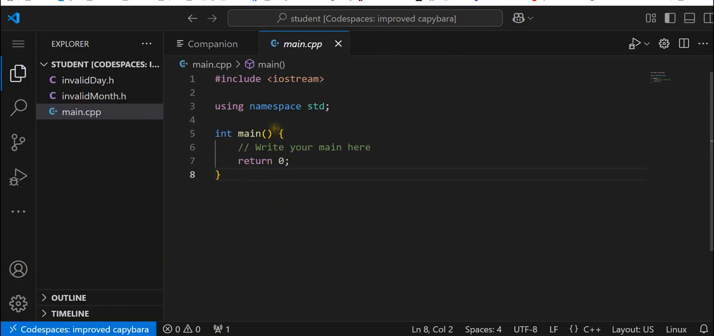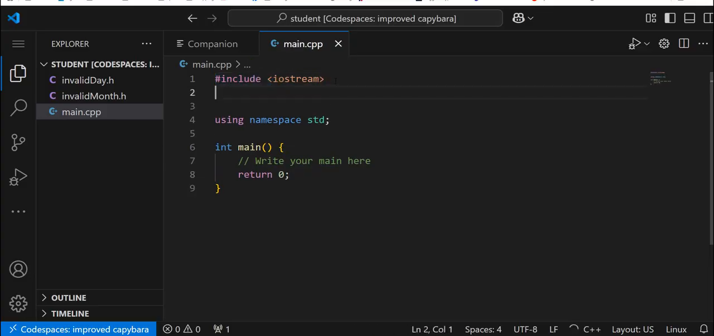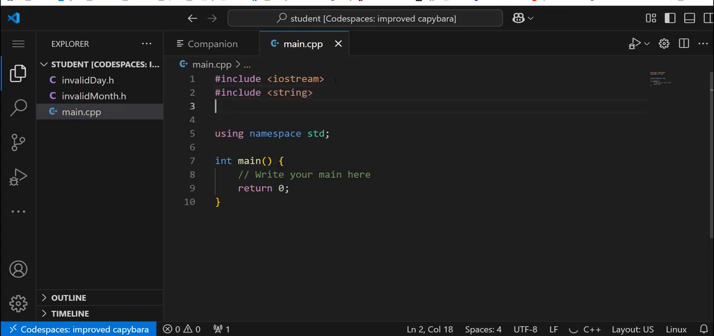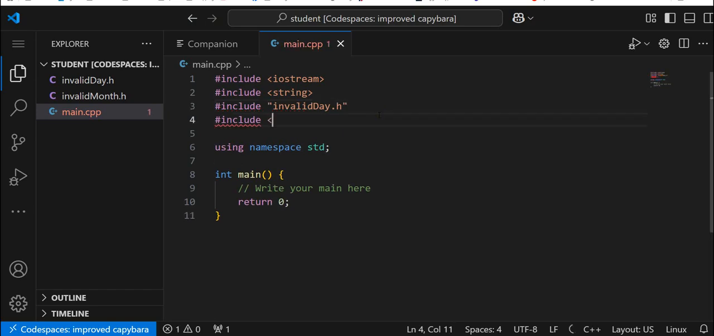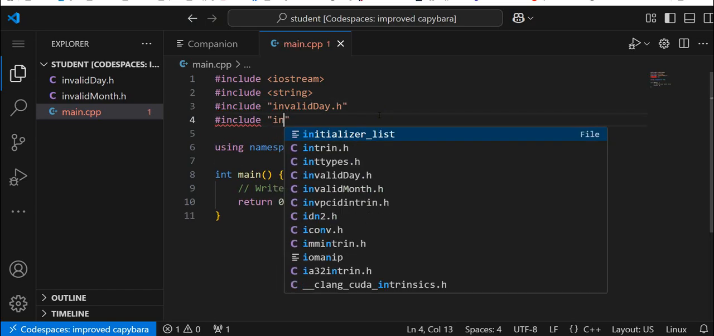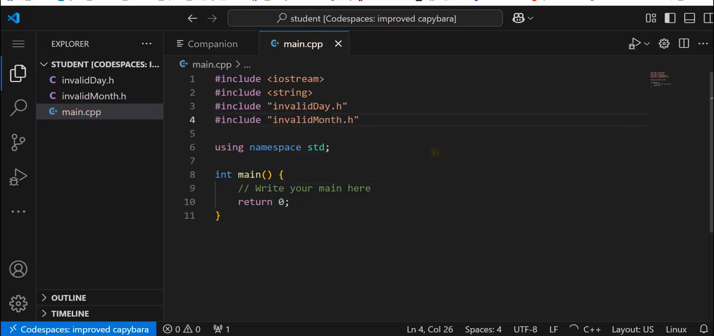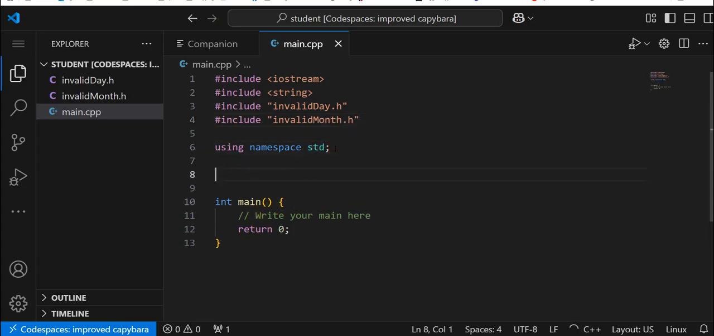Alright, welcome back. So let's go ahead and start with our include statements, and we need to copy that. So we need to include string and our two header files, which is invalid day and invalid month .h. And that's good. Use your namespace.